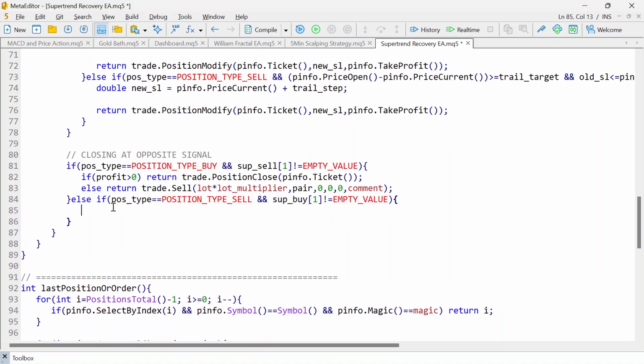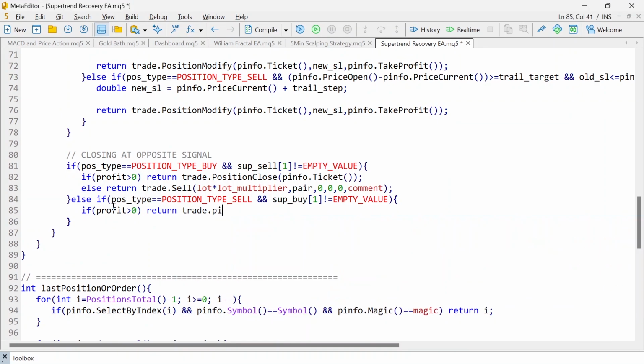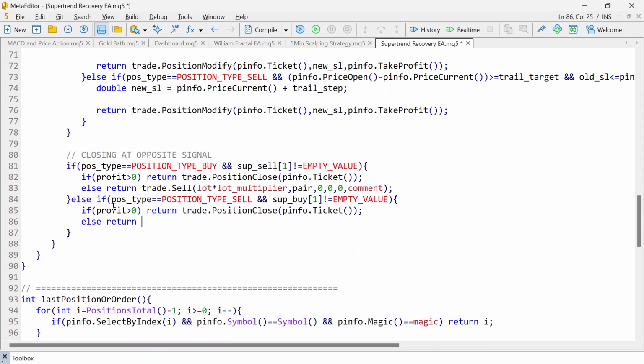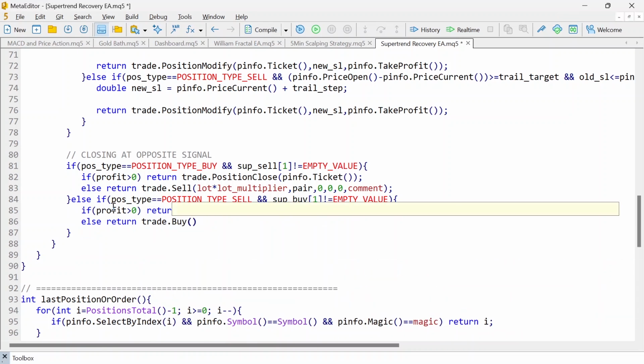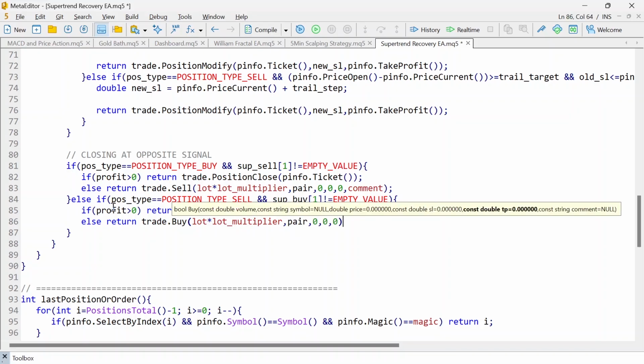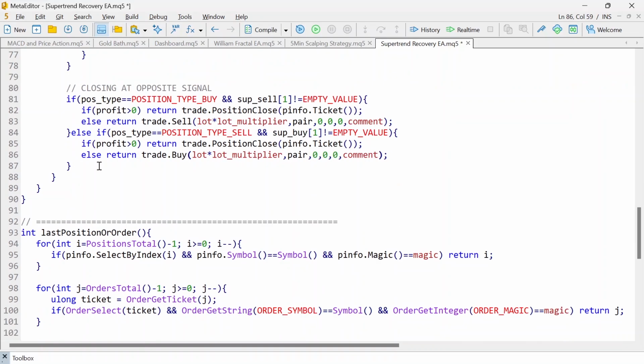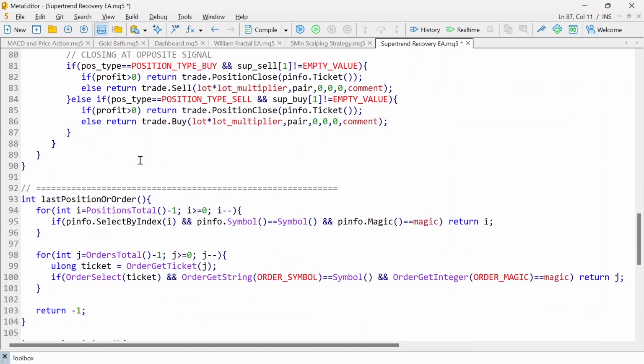So what we want to do is check if the position is in profit. The moment the position is in profit, we want to close it. Position close. Then after this, if the position is not in profit, we want to open a buy position with higher lot size. Then the stop loss and take profit should be 0. We can also put the ask price here and the bid price here, but the moment I put 0, it will automatically pick it up for me, so I don't need to worry. So that is that. We can actually see that in action, but let's not waste time.